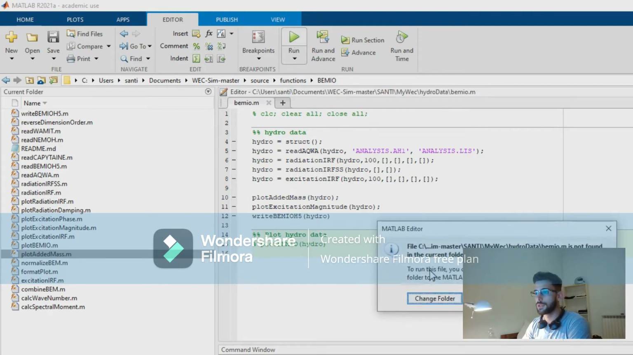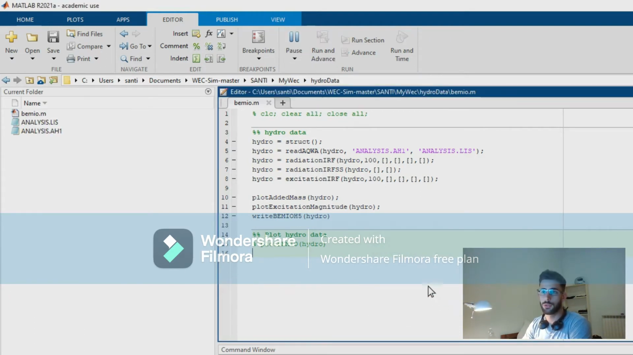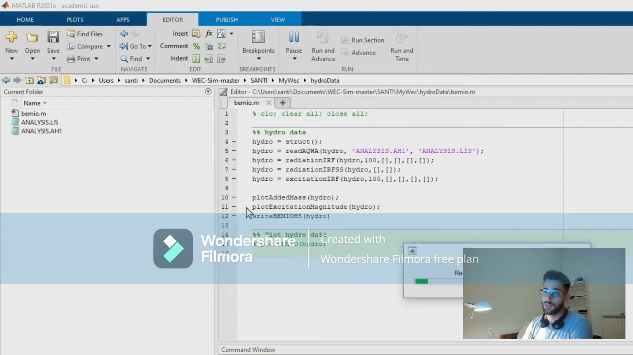So let's just run this and change folder. As I'm doing two plots, added mass and excitation magnitude, we're going to see these two pictures right here, and also the important part that is the H5 file. So let's wait for a second.